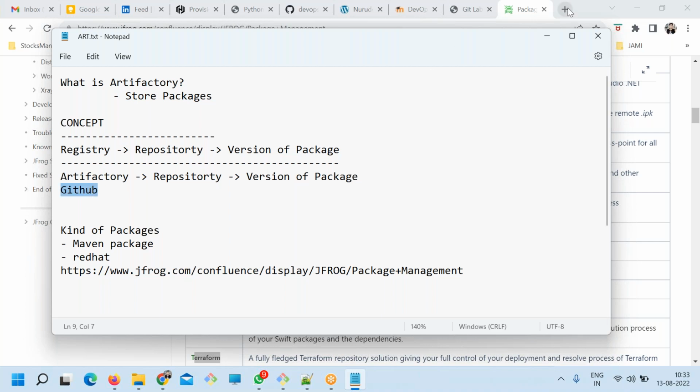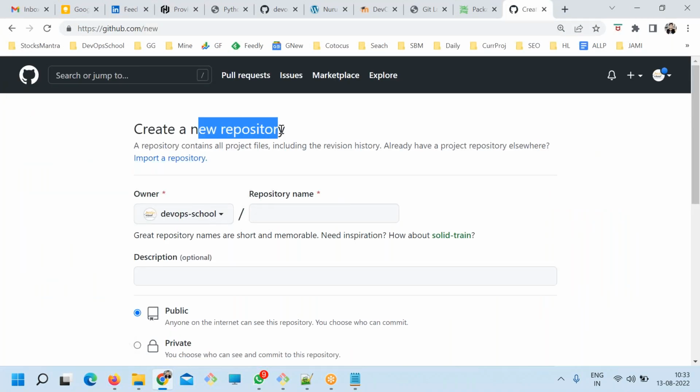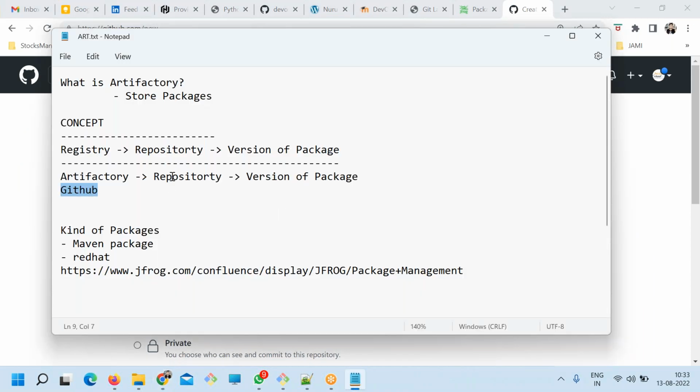GitHub is a registry, not a repository. If you go to GitHub, you can create a repository. See here, I am creating a repository. I can have as many repositories, and what will the repository have? Versions of source code, versions of code, correct? So we have versions of packages in a repository in Artifactory, and versions of code in a repository in GitHub.